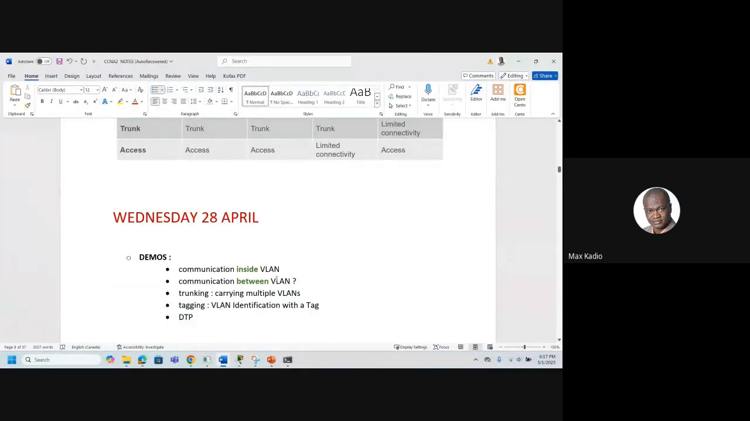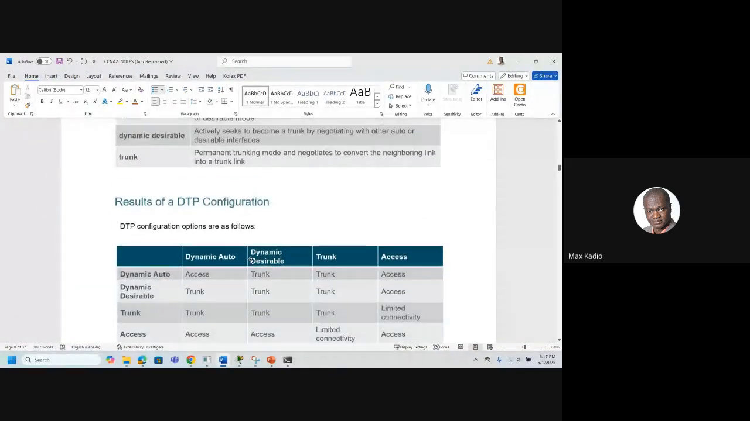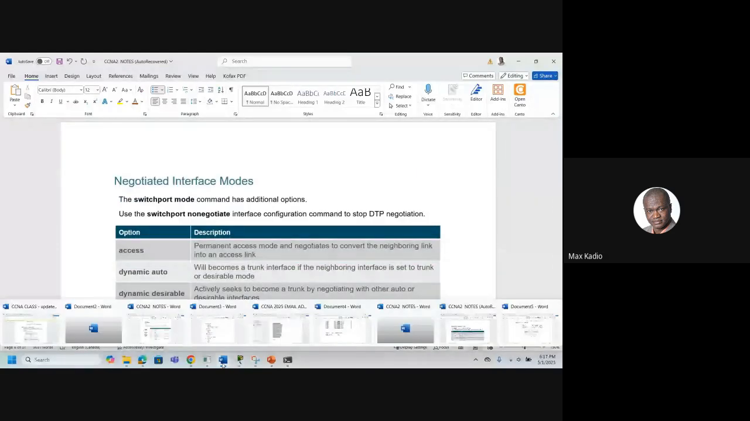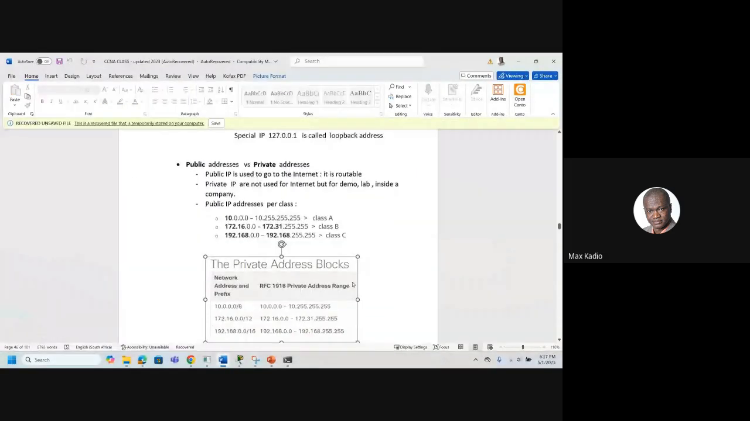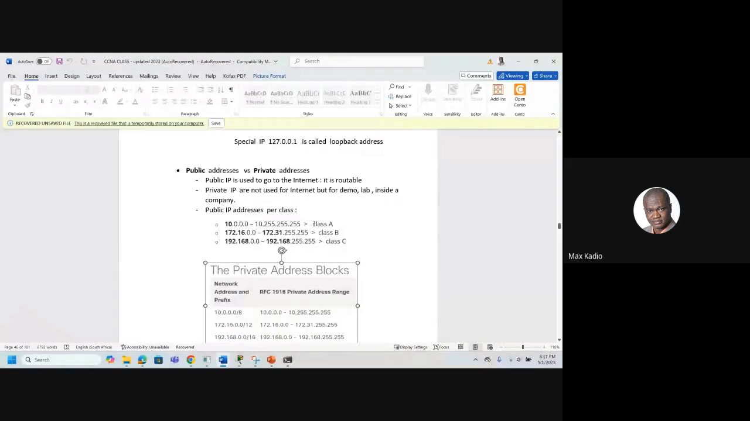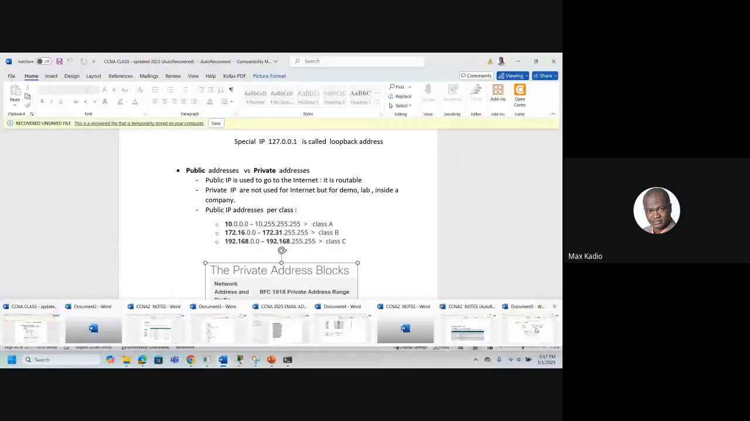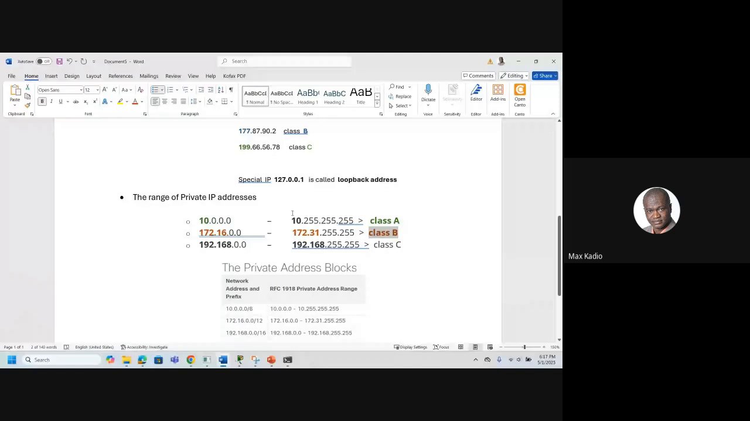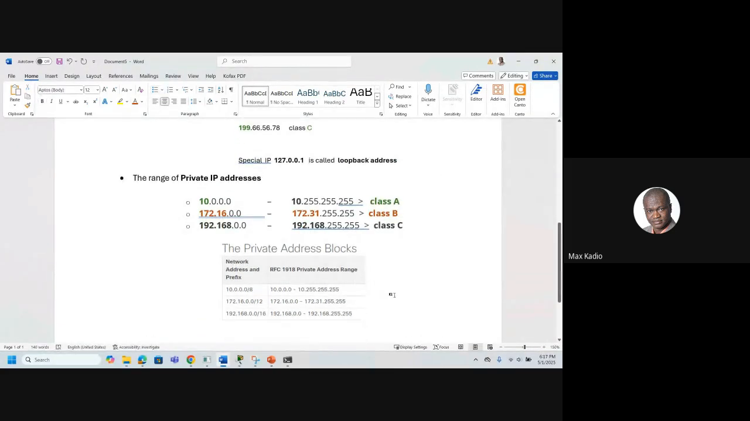If you see an IP between these ranges, it means it's private. You cannot use it to go to the internet. We'll have time to do that, no worries.